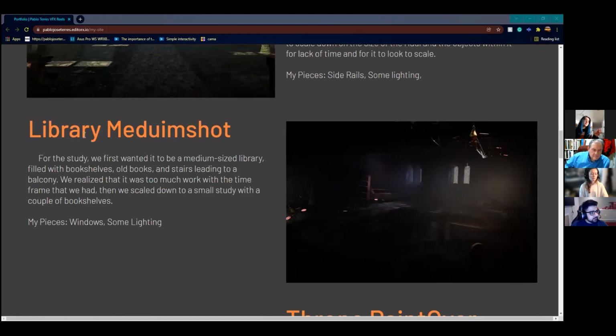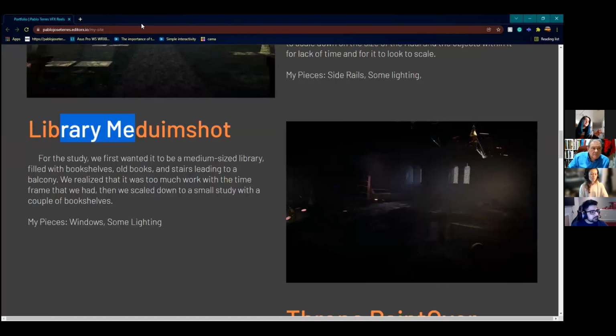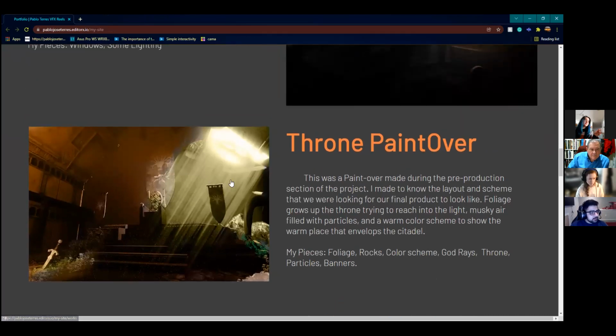And then the library. Oh, I accidentally opened that. The library, which had all the knowledge the kingdom once had, no longer exists, and it was just dust and spider webs. And a small paint over that I did. This was just to show how we wanted the end product to look during pre-production, just how we wanted the final product to look.